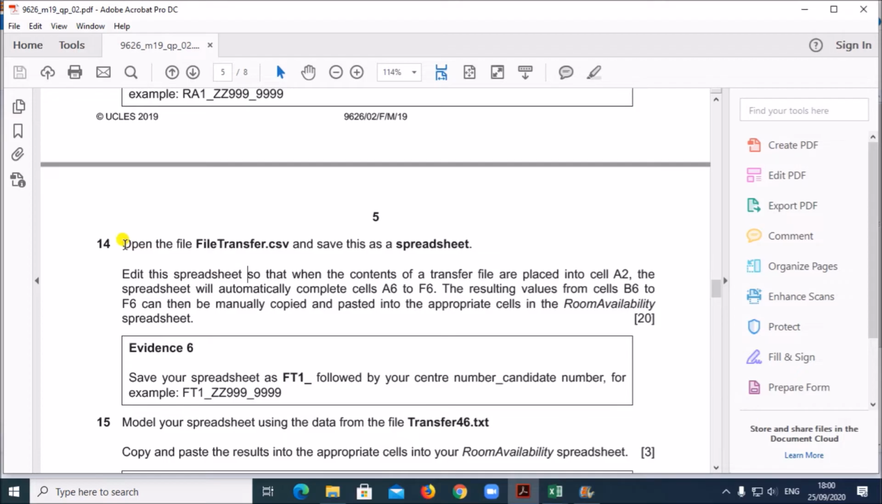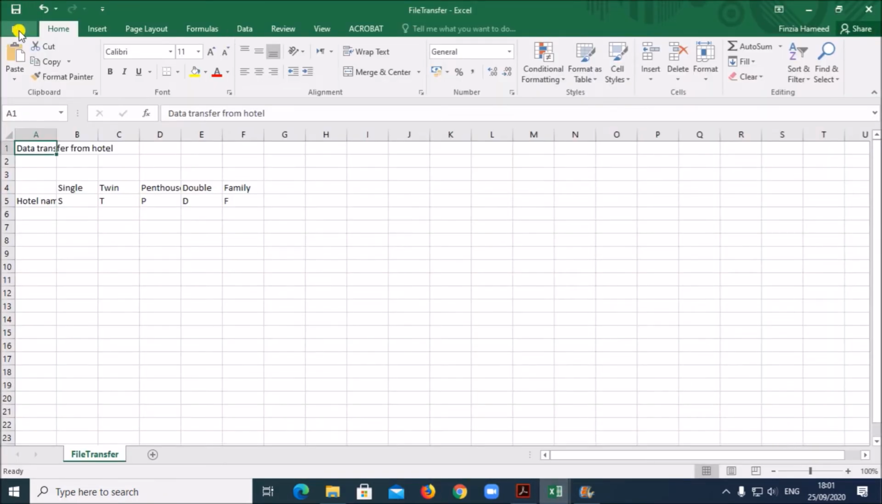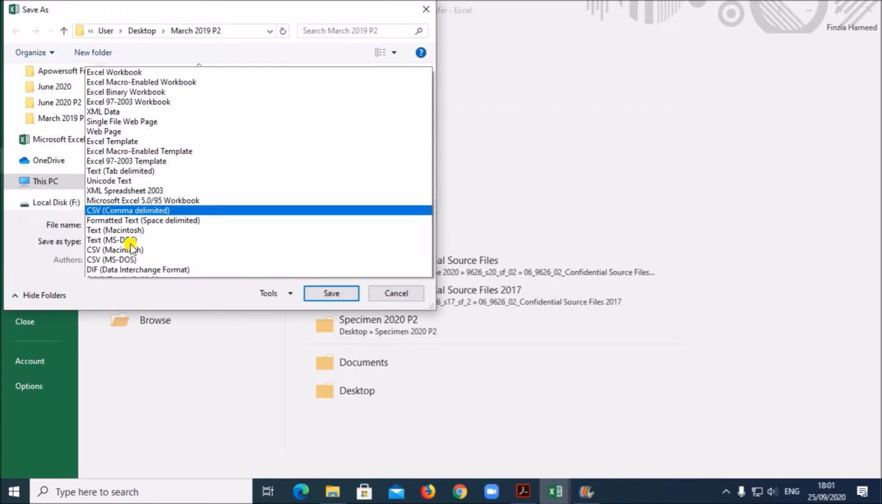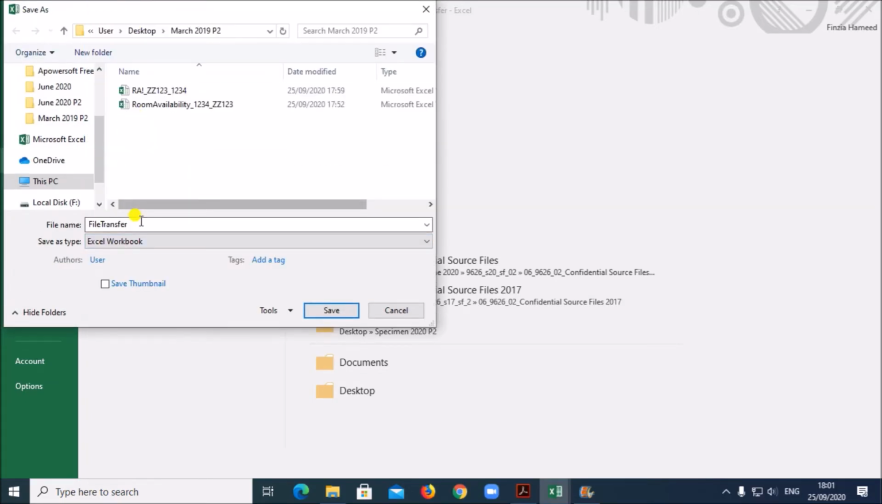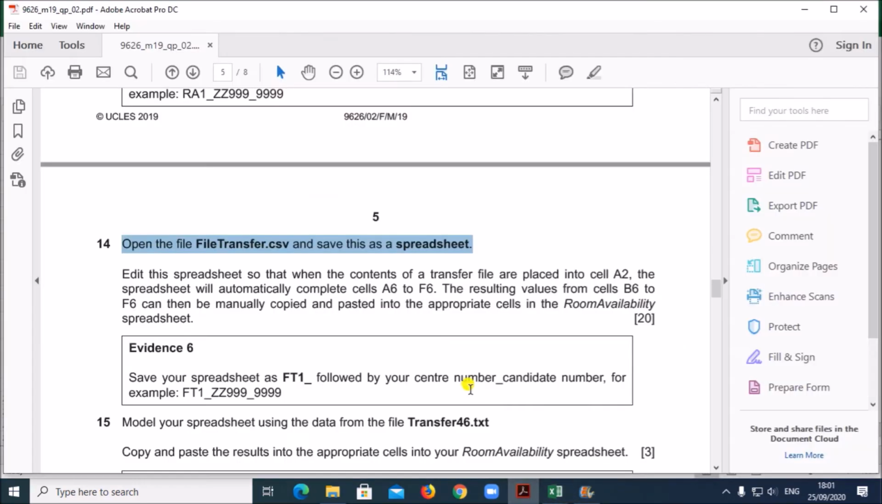Next step, open the file filetransfer.csv and save this as a spreadsheet. So we have here the file transfer, save this file as a spreadsheet. So let it be Excel workbook. Save as Excel workbook.